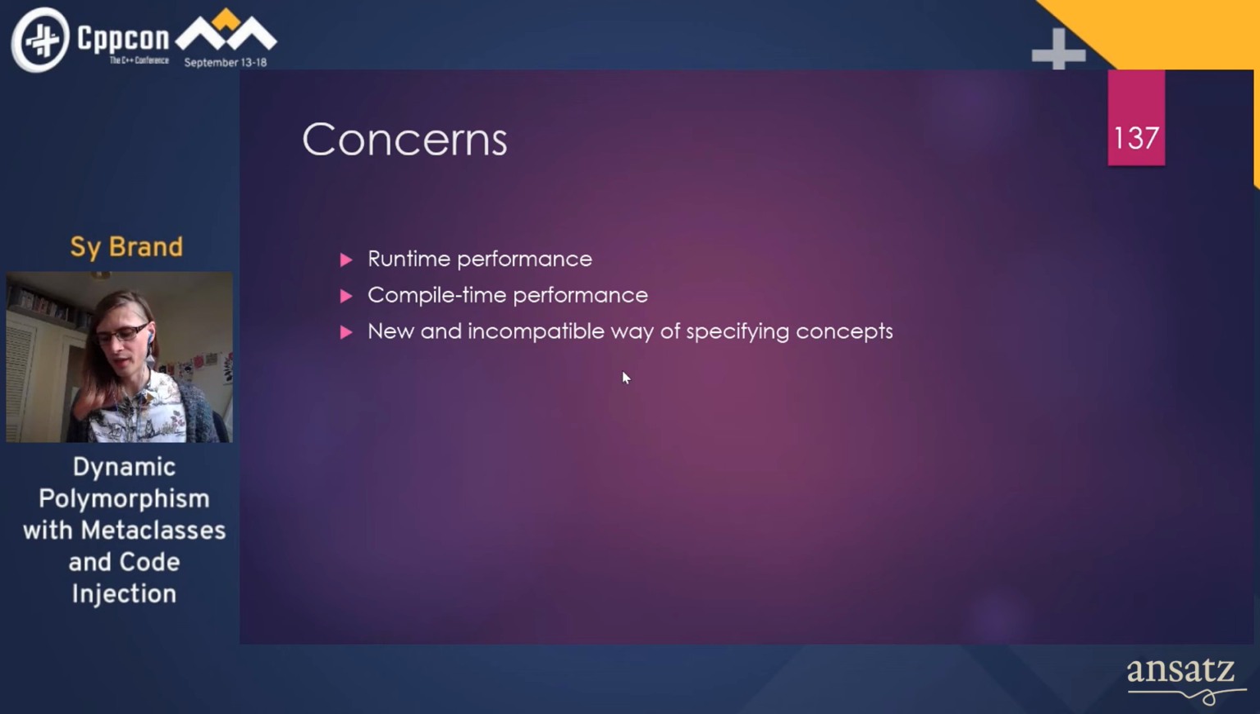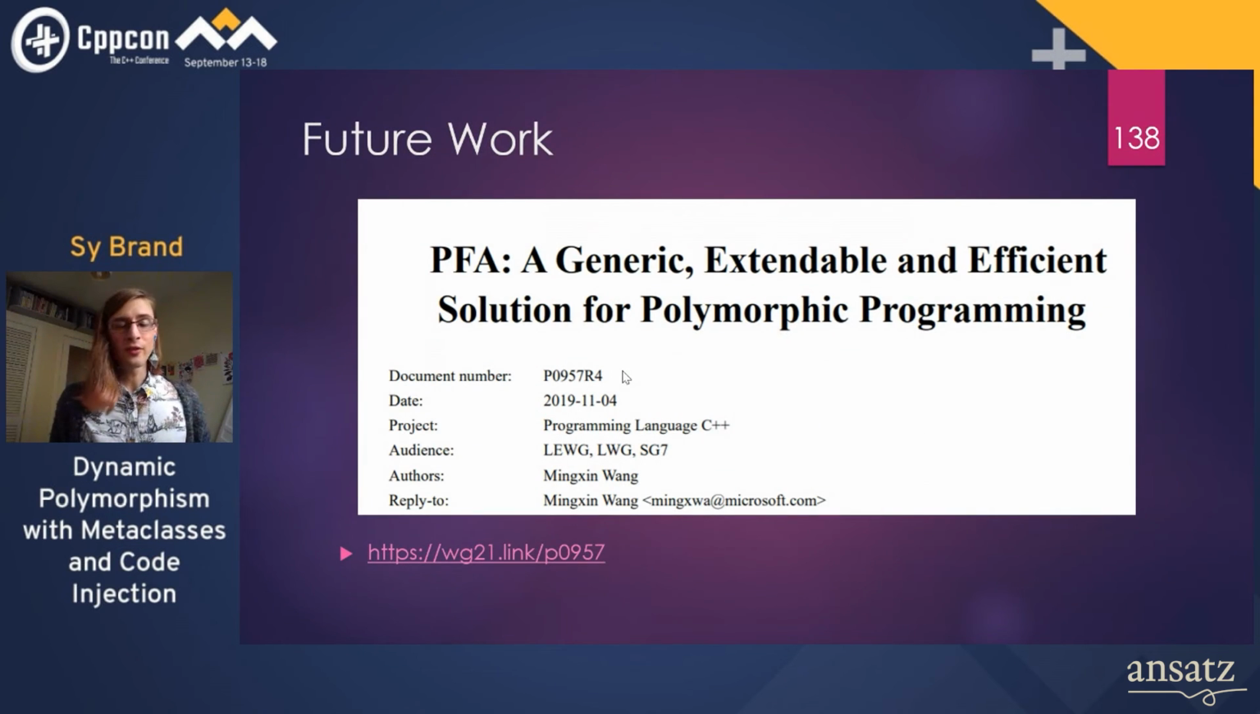Another one would be trying to define some way of reflecting over concepts such that you could generate an interface, but I'm pretty sure that's undecidable. So you might be able to do it for a bunch of cases, but I might be wrong, it doesn't seem like it would be possible in all cases. So those are some concerns. There's a lot of future work.